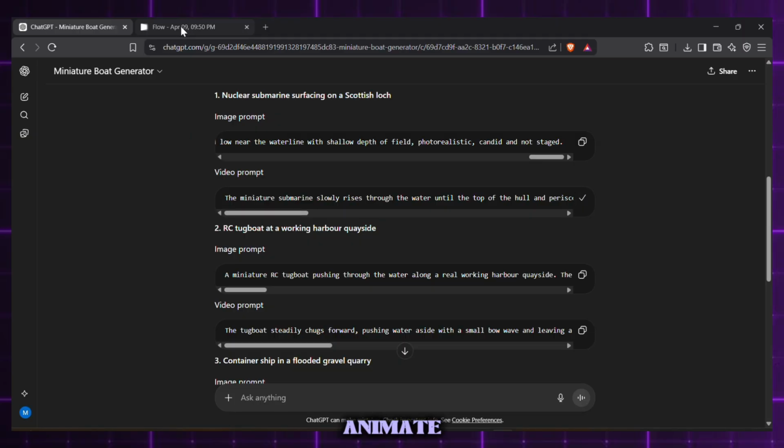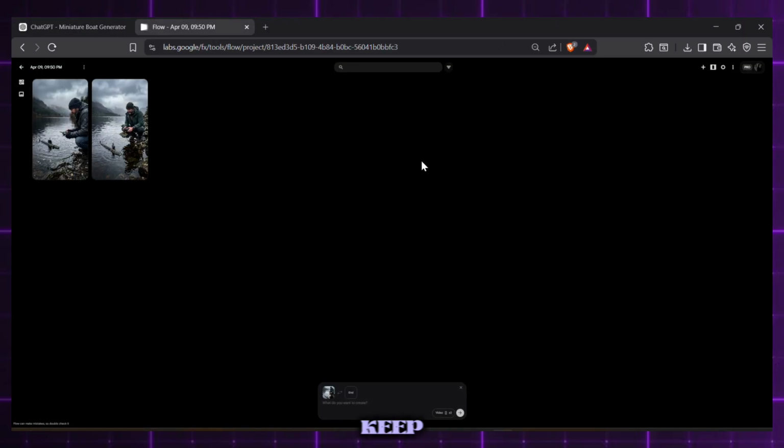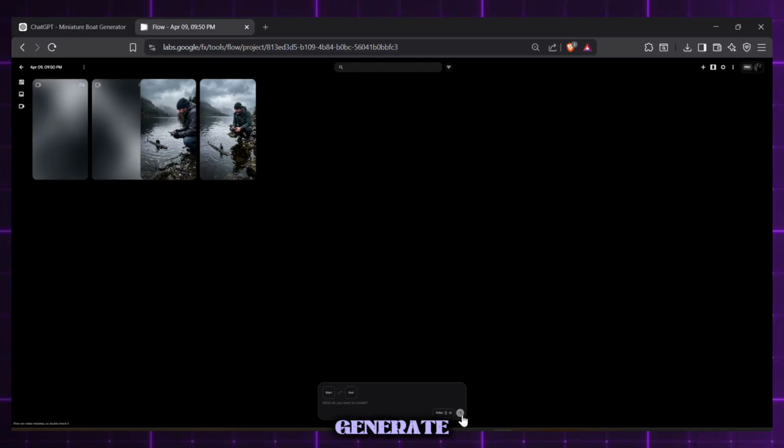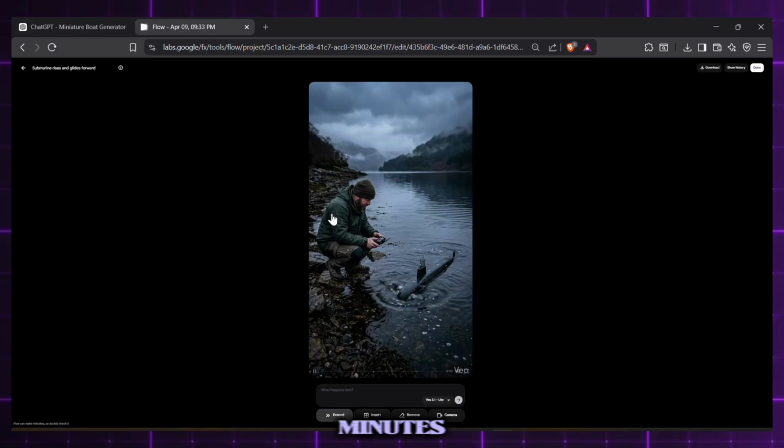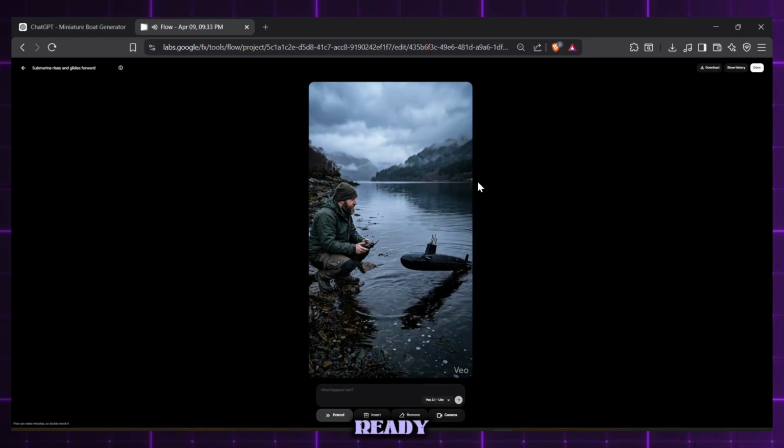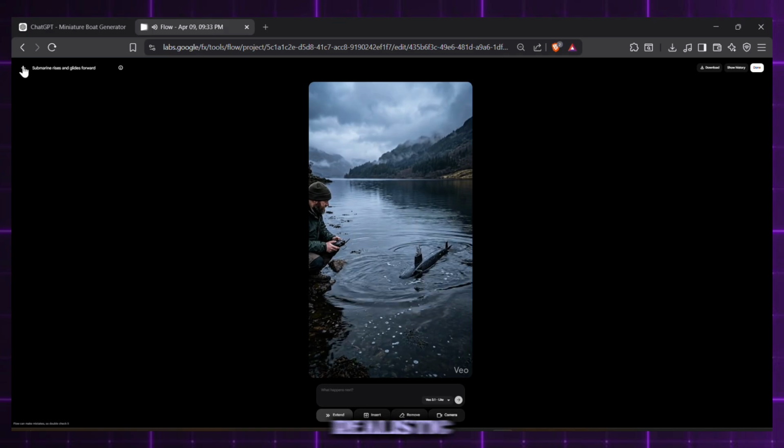Then click on Animate, upload your image, keep it in 9:16, paste the video prompt, and generate your clip. In just a few minutes, your AI video will be ready, and the result looks incredibly realistic.